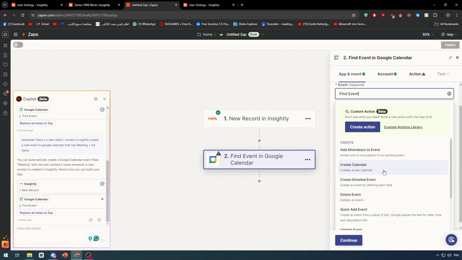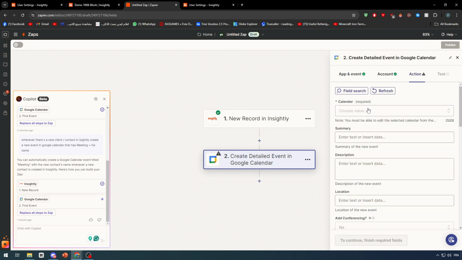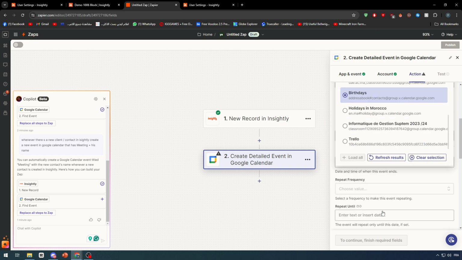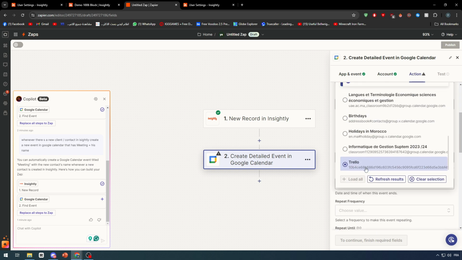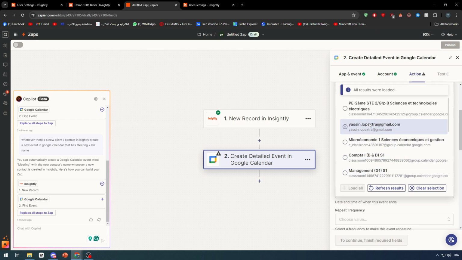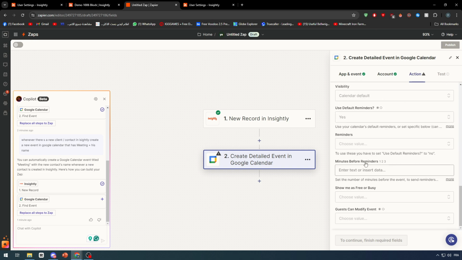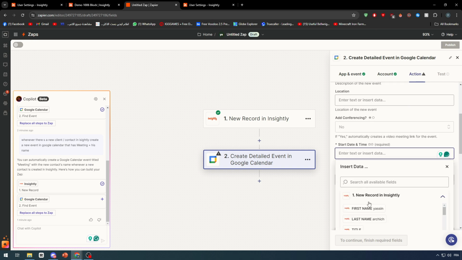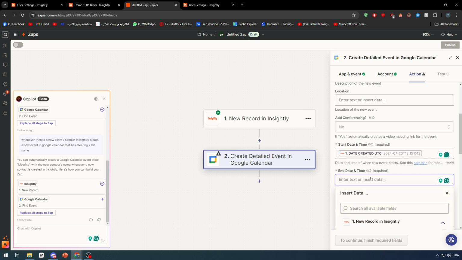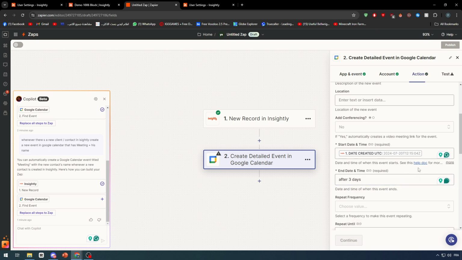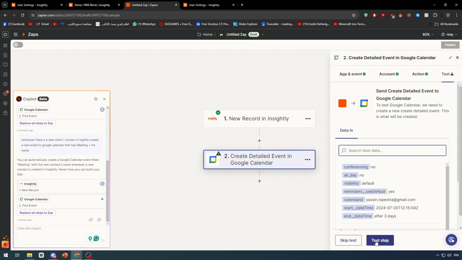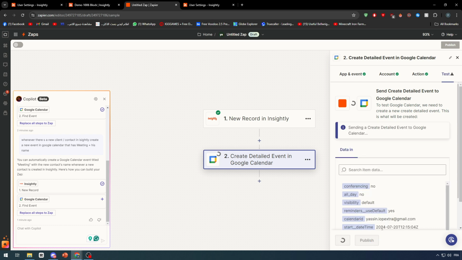Let's go with create a new event by defining each field. Okay, let's do this. Continue. Calendar. Let's just give it a name. Let's name it this. Let's check if there is anything important. Yeah, there are these two, so we can set that. Let's say here after 3 days. Okay, and now continue. Click on test step and wait for it.